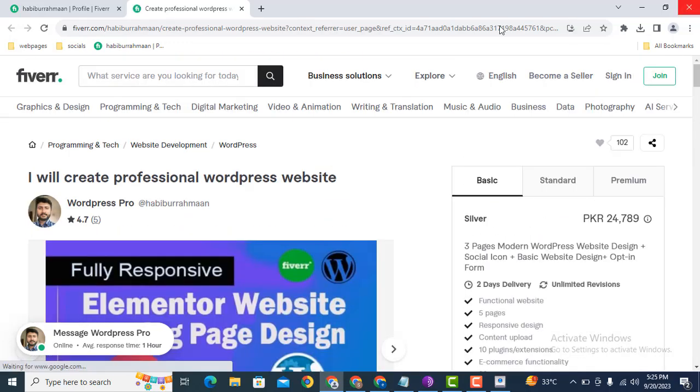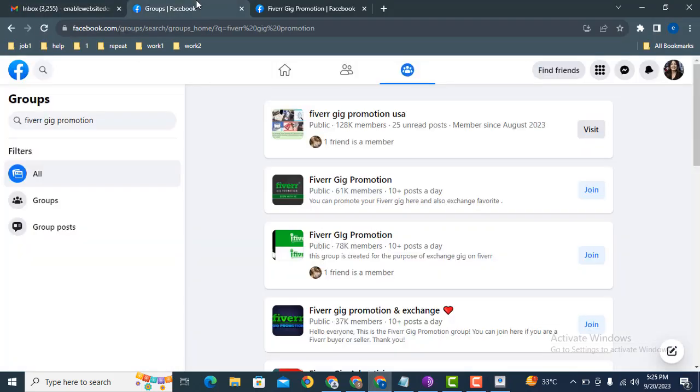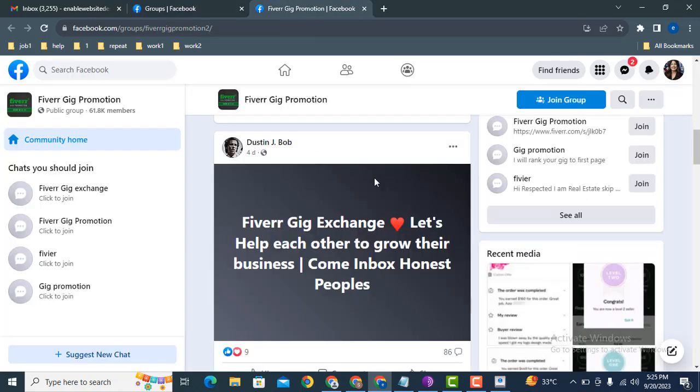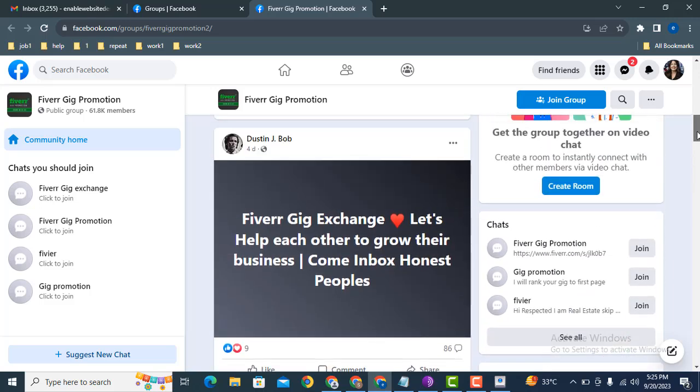Now if you want to increase your Fiverr gig likes, just you can go to the Facebook groups. After that you can search for Fiverr gig promotion, and here you can see these are various groups. Just you can join these groups, and after that just you can exchange your gig likes.